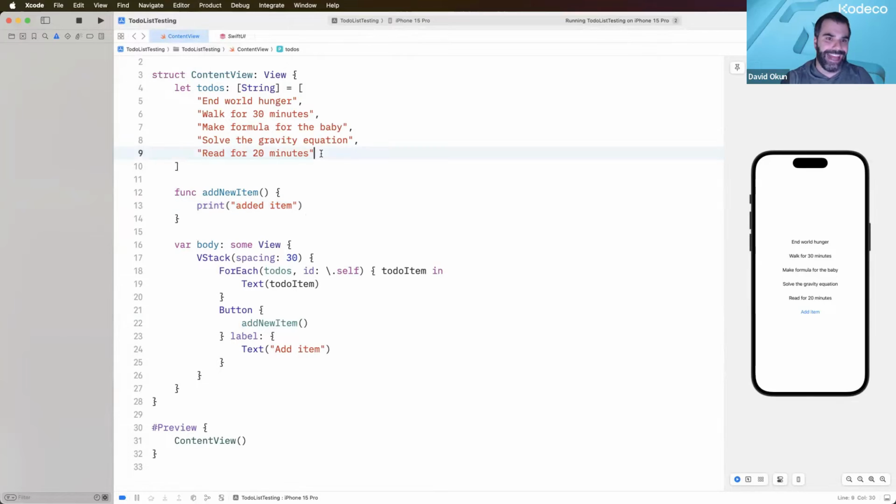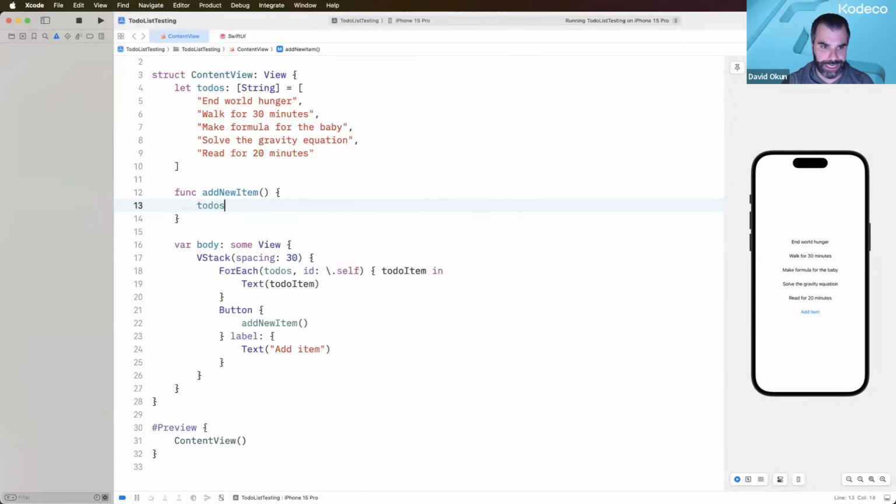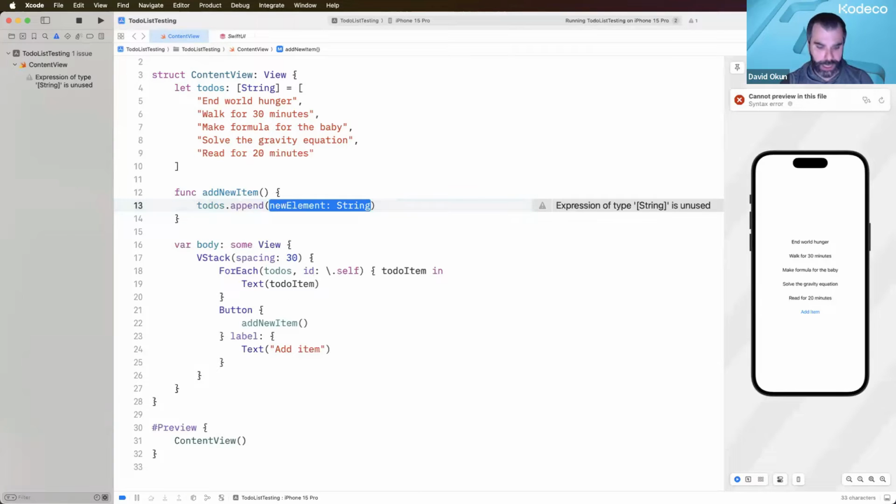How do I actually add something to this array? We do that with a function on an array called append. So we're going to type to-dos, and you can see that I can use autocomplete to hit to-dos and hit enter. And if I hit .ap, you can see that I now have access to functions that I can call on that object. I'm going to hit append next to new element. And here I'm going to add a string that just says new item.